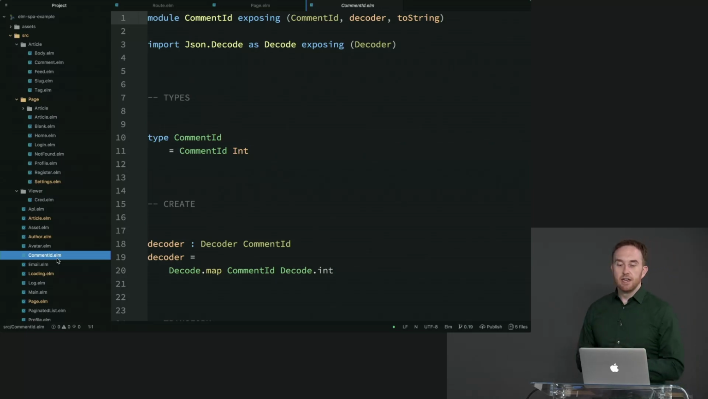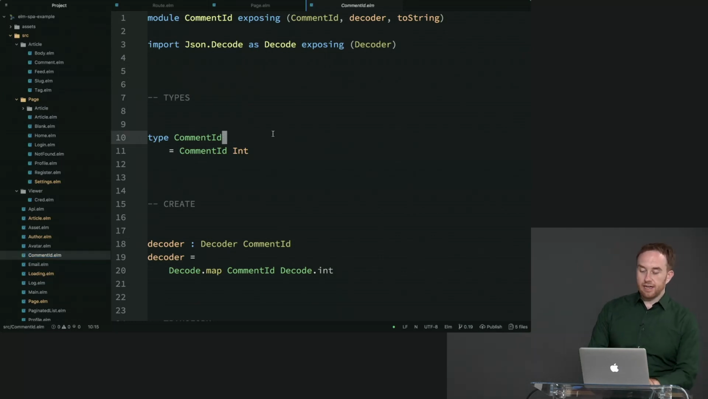One other thing I would note is that, speaking of CommentID, I've also gotten in the habit of making an opaque type out of pretty much anything at the drop of a hat. IDs in particular. I used to just do it like a type alias CommentID equals Int.